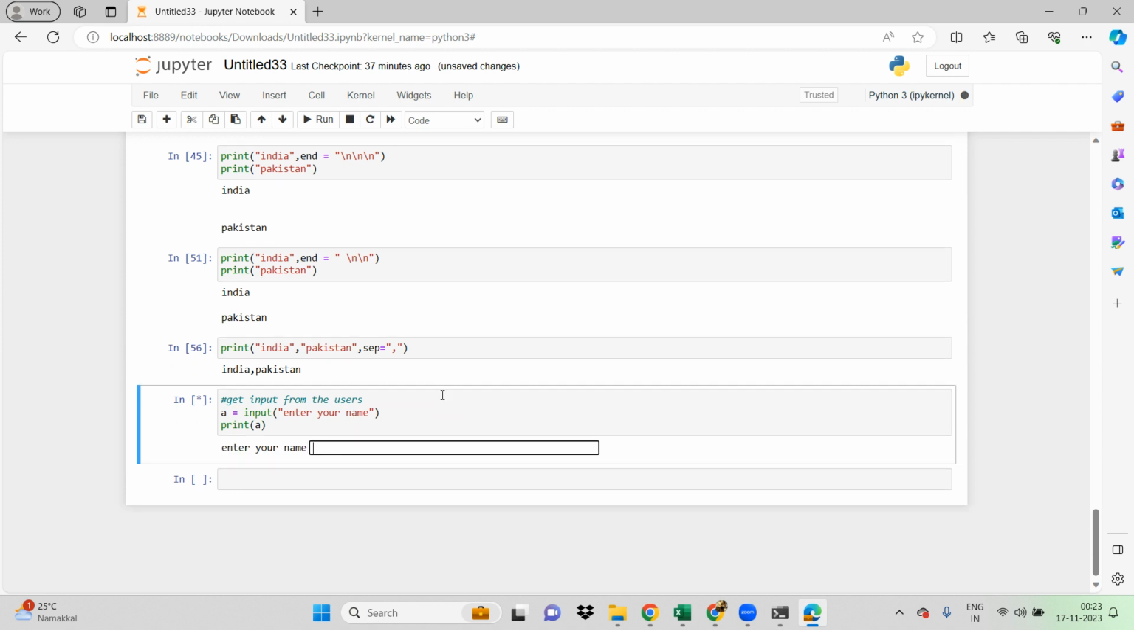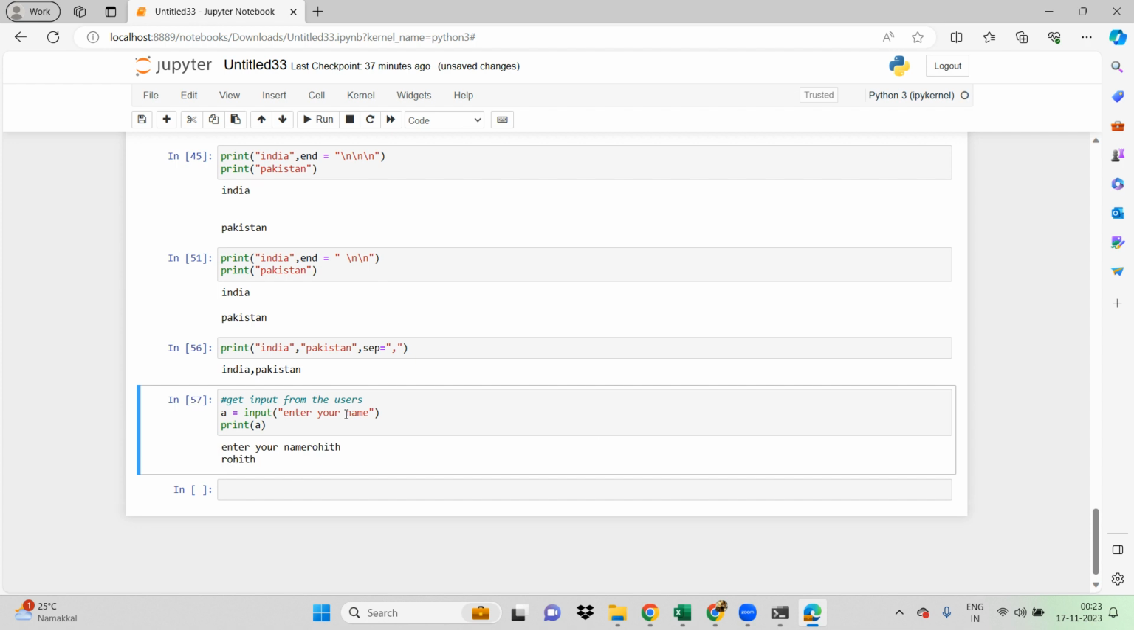Now it is asking me to enter the input, right? I'm a user, and the machine is asking me to enter your name. My name is, let's say, Rohit. And it's printing Rohit. So you are getting the input from the user, and that input is assigned to A. You are calling A, and automatically whatever name you inserted, that is Rohit, is getting printed here. So this is the way of getting input from the user.